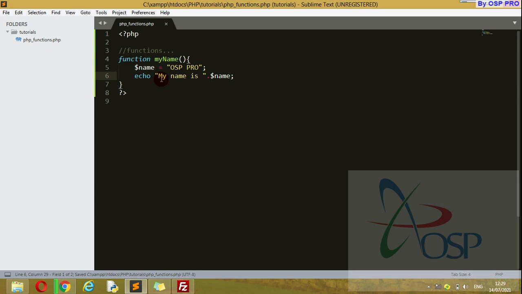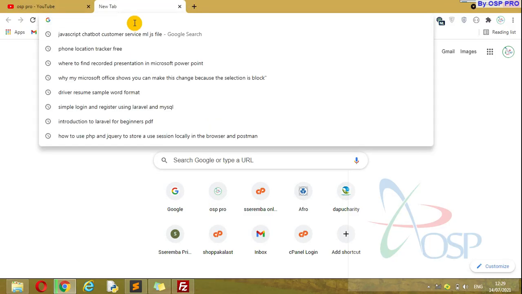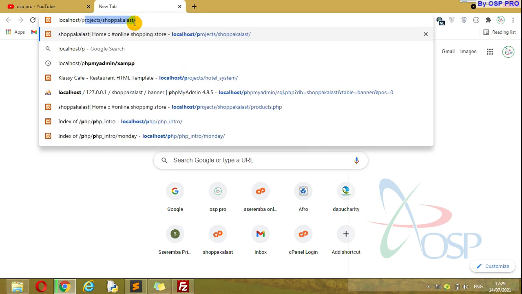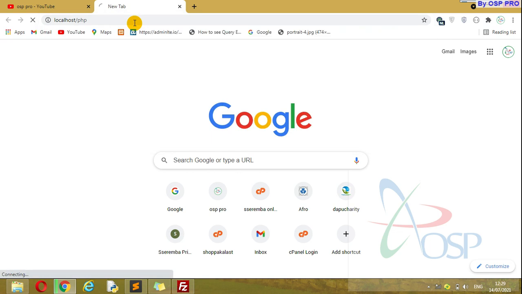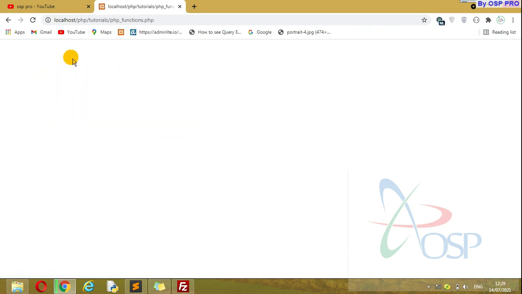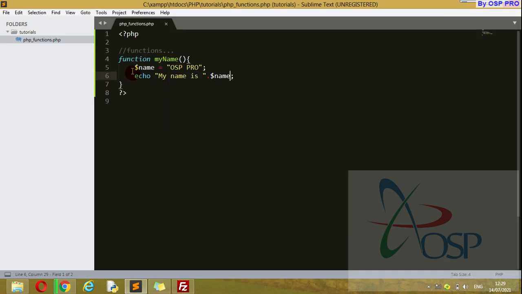Now remember, if I save this inside PHP tutorials and I come here to localhost, PHP, then check tutorials and come inside functions, we shall not get anything. You get? We are not getting any error. Why? Because you only said my name and so on. So to define a function in simple terms, this is it. This is called function declaration. So you have defined your function.